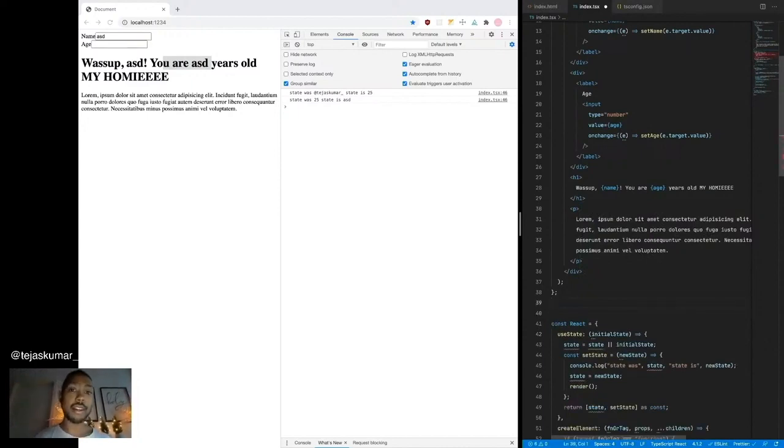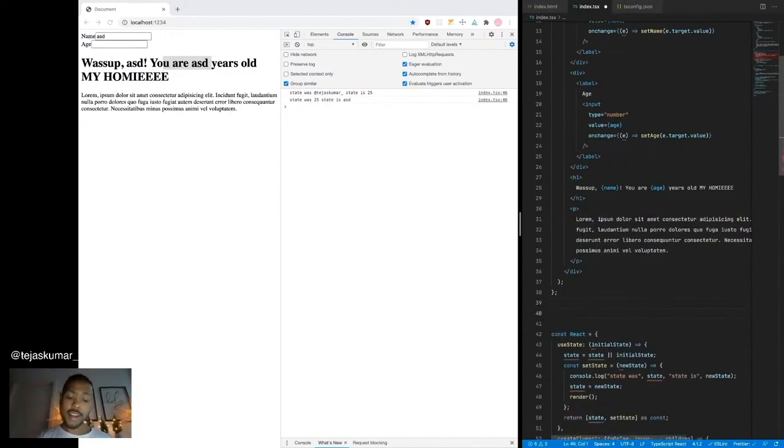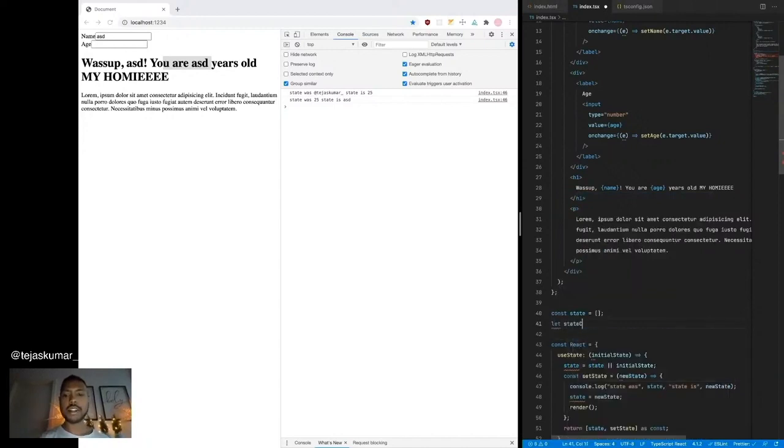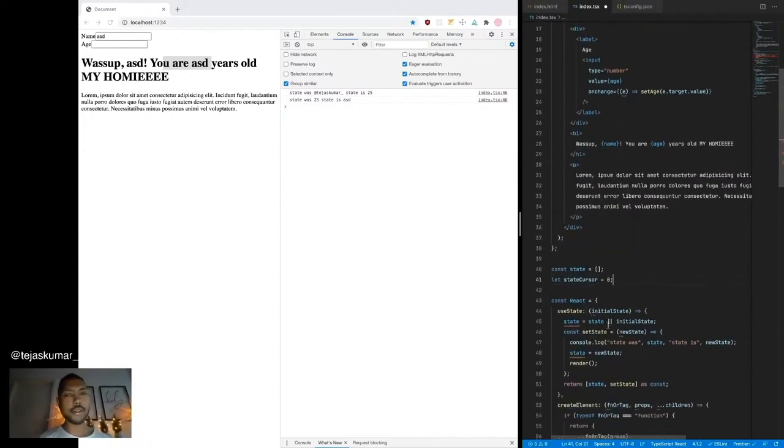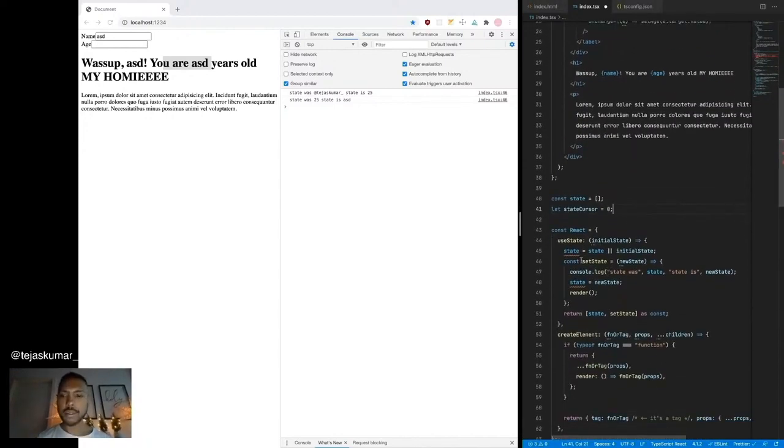So if we have a list of possible states, a nice data structure could be an array. We need also some type of cursor to say which state value I'm currently looking at. So let's also do a cursor. Let's call it state cursor. Index 0, meaning start with the beginning. And let's rework this a little bit.